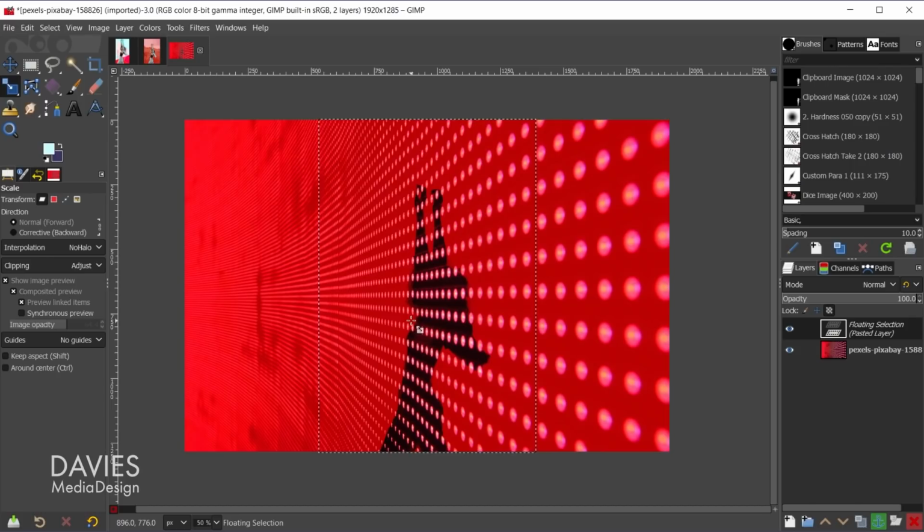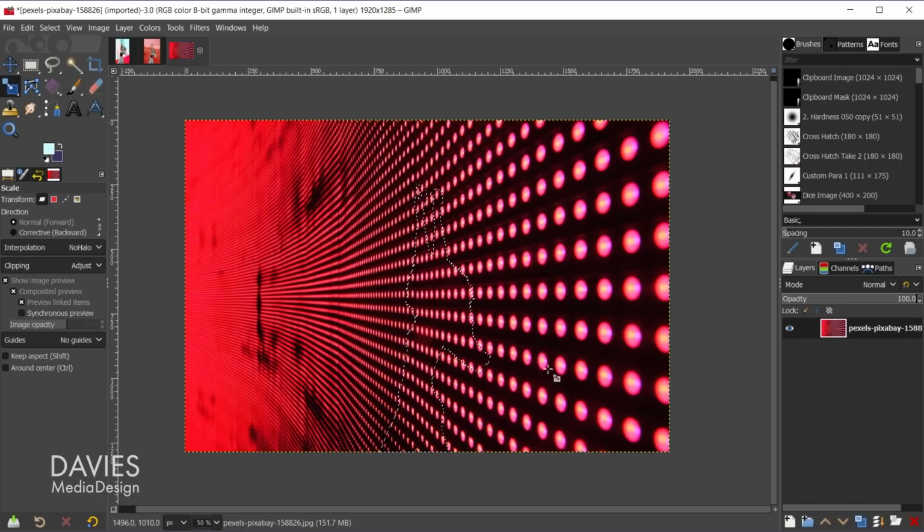But when I'm ready to bring this into the composition as a selection area, all I have to do is click the icon to toggle the quick mask off. And there you can see now our selection area has been pasted into our new composition.